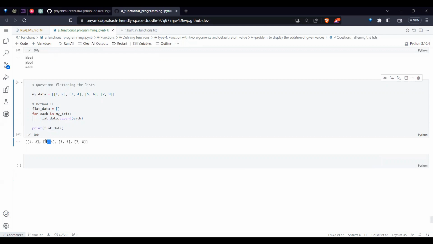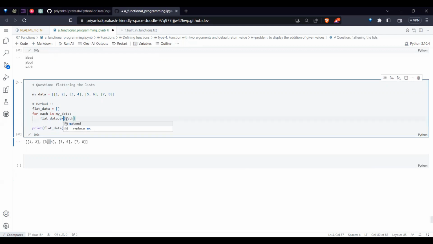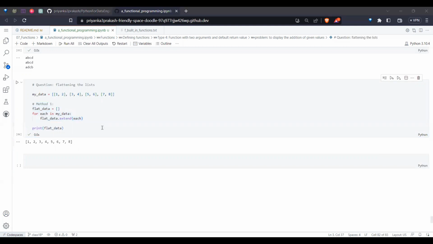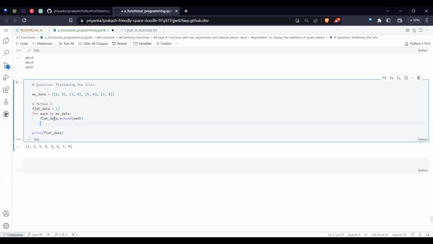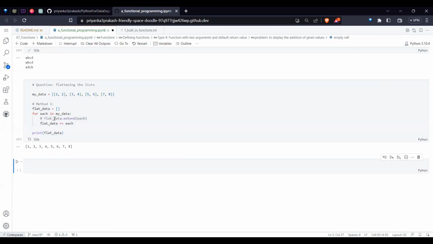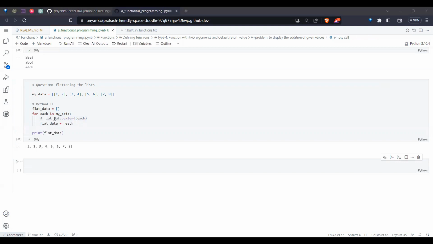So instead of append, if I do an extend, then you'll notice the difference. Extend means it will take an iterable only, but add to the same dimension. Did you understand how it worked? You looped over each and you have extended. So now you understood append versus extend. The extend operation can also be done like this, plus equal to each, because both are lists only. We can do it either using extend or using plus equal to. So both ways it works in the same way.